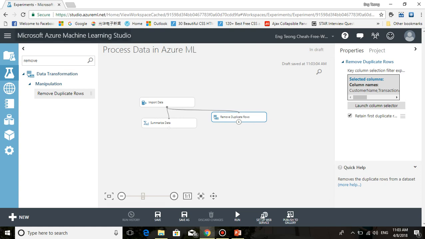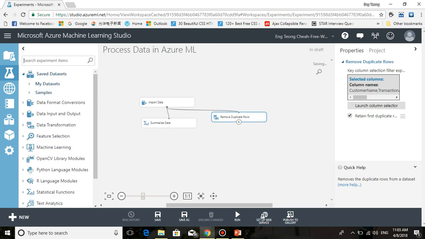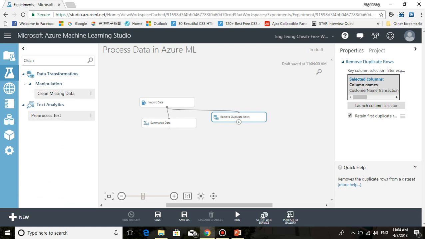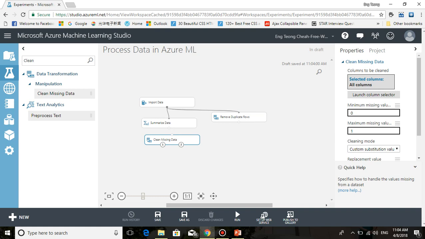In the search experiment item box, type "subtype" and click, then drag and drop the green missing data module to the experiment canvas. Connect the input port of the clean missing data module to the output port of the remove duplicate rows module.